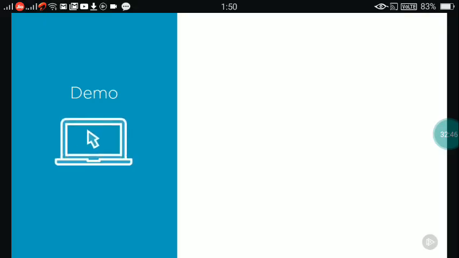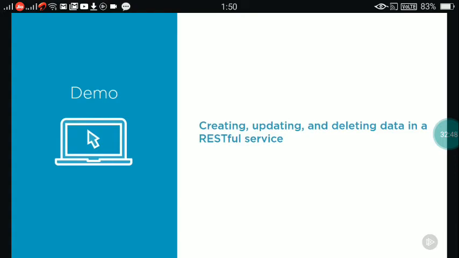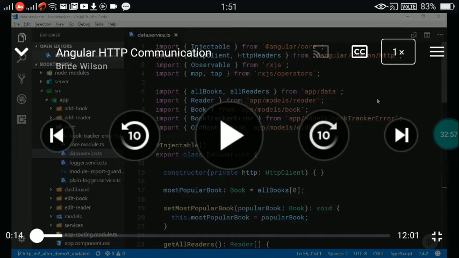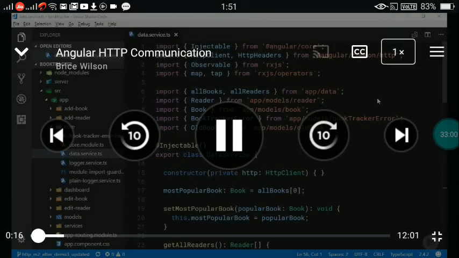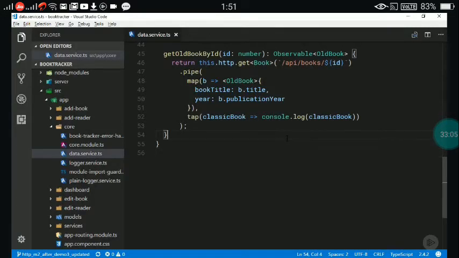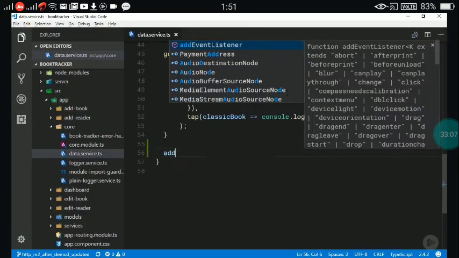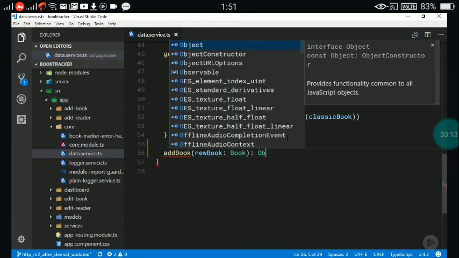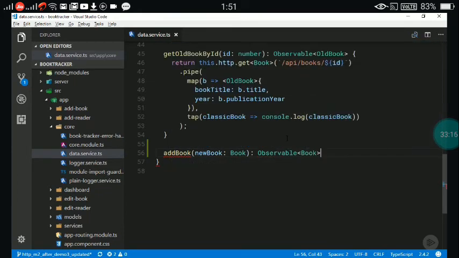In this demo, I'm going to add the remaining CRUD operations for books that will allow us to create, update, and delete them. The first thing I want to do is add the code to the data service to insert, update, and delete books. I'll add a separate method at the bottom of the file for each operation. I'll name the first one addBook, and it will take a book object as a parameter. The return type is going to be an observable of book.